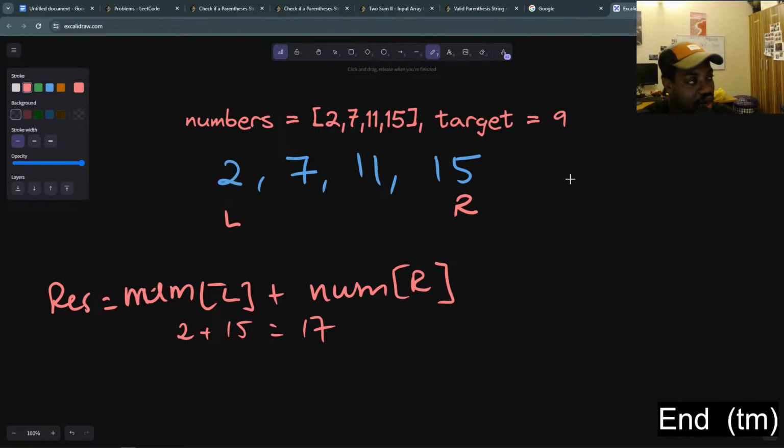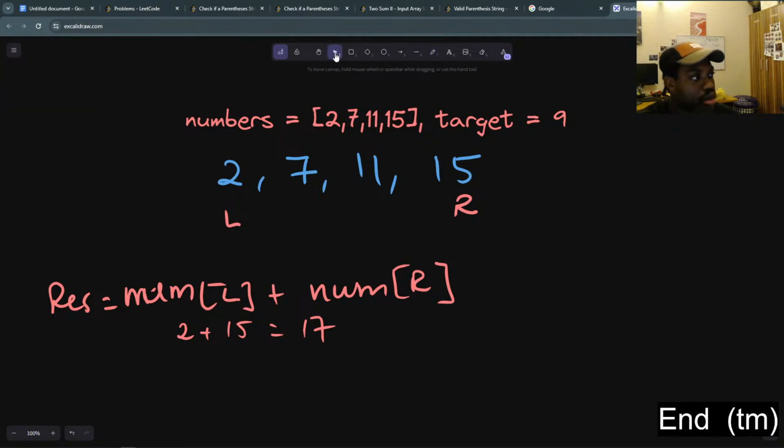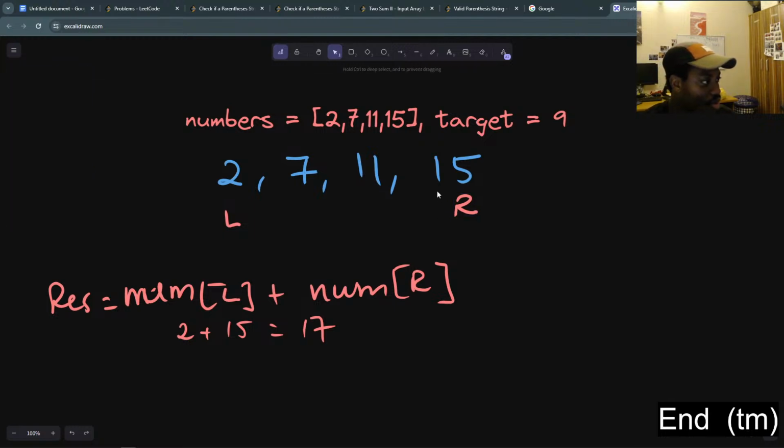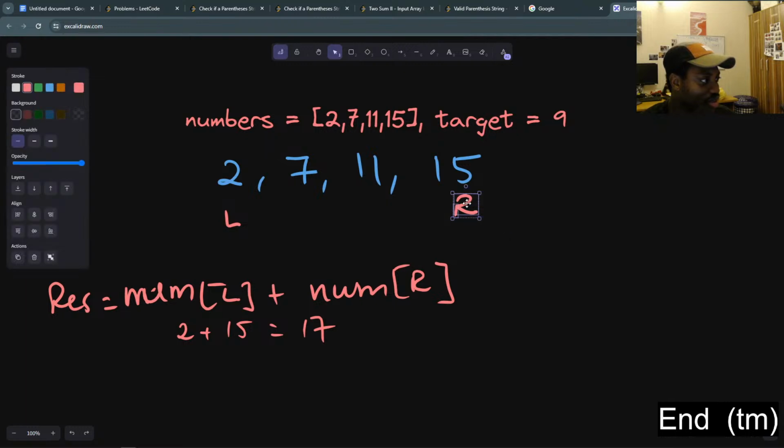So what do we do in that case? We'll move our right pointer to the left, so we'll decrease it by 1. So I'll just move it from here to this part here. I think I just did something wrong. So let me just try and select everything and move it here. So our right pointer is going to be here.